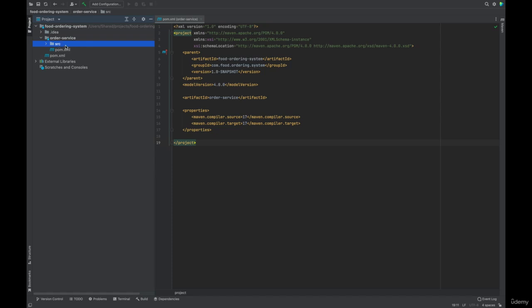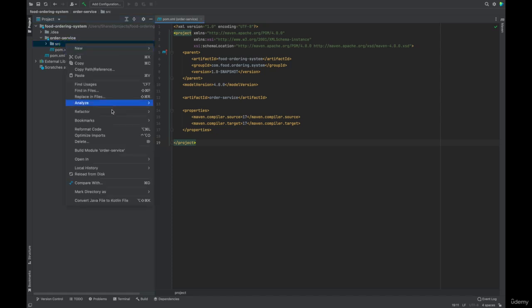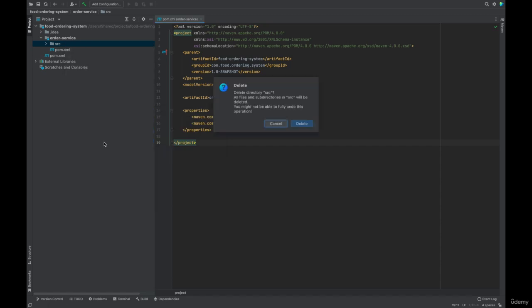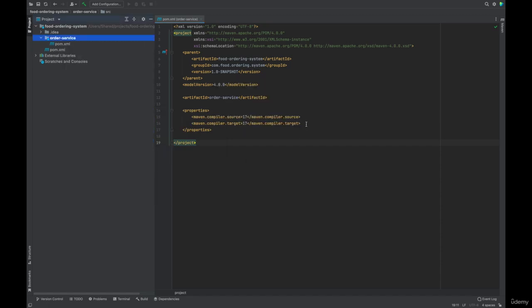Here I have another source folder under order service. I will also delete that because this order service will also be a base project. I will have submodules under order service for the components. Now I will create all the submodules for the order service.